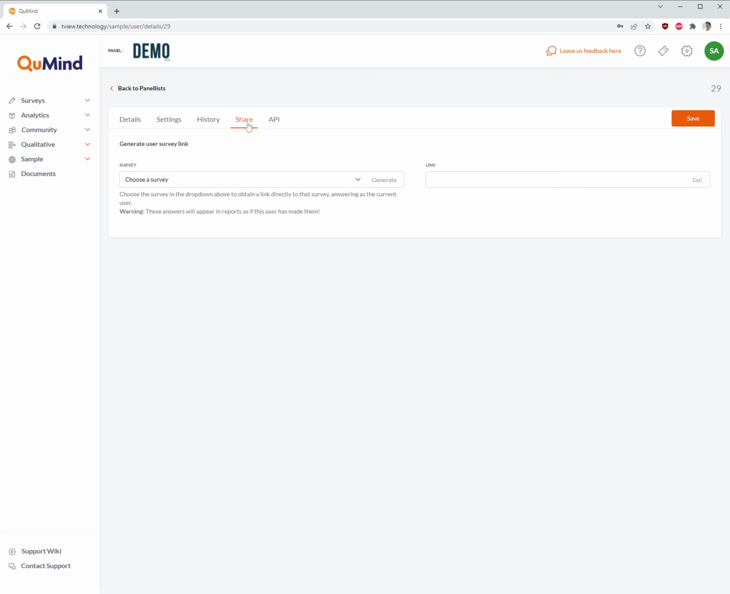By clicking on the option Share, this will allow you to generate a unique link into any available survey within your community for a panel member, or generate a link for you to test and see whether that panel member can get access to a particular survey that they might be telling you they can't.